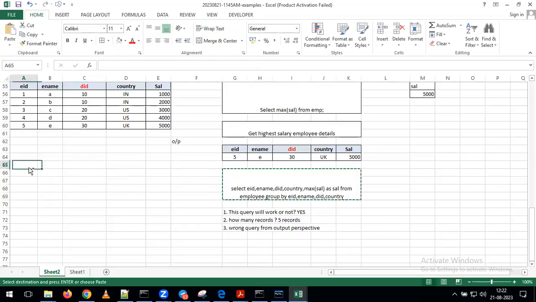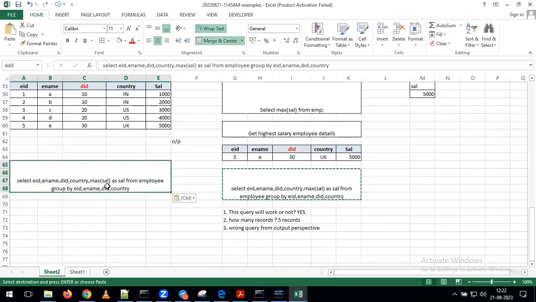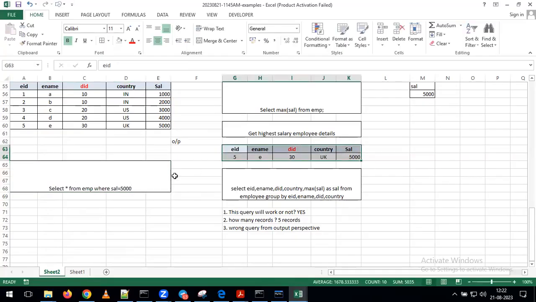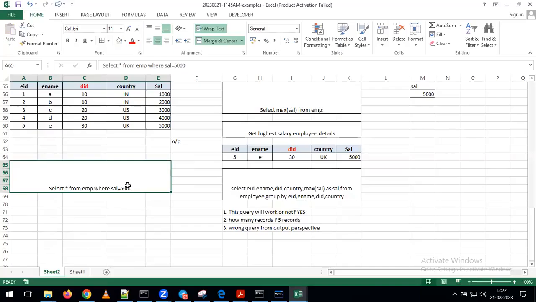Select star from EMP where salary is equal to select max of salary from EMP. For example, I am giving a simple condition here: select star from EMP table where salary is equal to 5,000. Tell me, are we going to get this output or not? Yes. But sir, why are you giving 5,000? Why am I giving it? Because that is the maximum salary. So I'm giving that value as 5,000 here. With that, we can get the output simply like this.